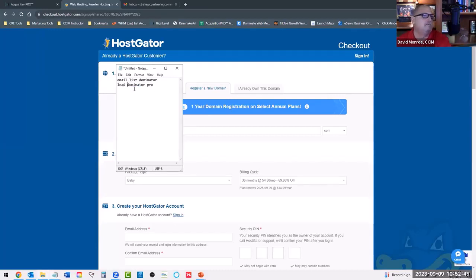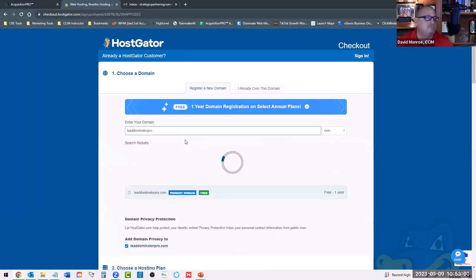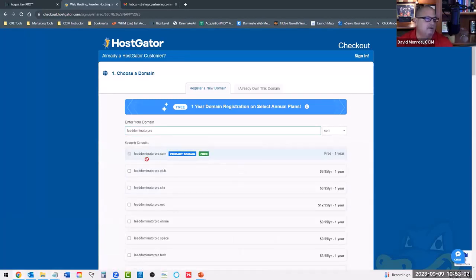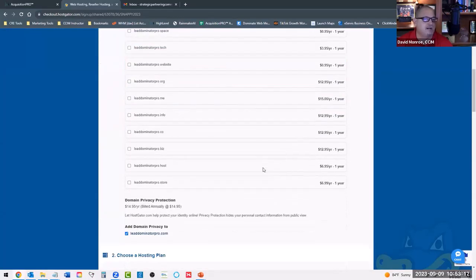So I'm going to take Lead Dominator Pro and I'm going to put it into HostGator. Now that you've got the backstory on why I'm doing this, rather than just wasting money, right now it'll tell me it's available. So right there, primary domain, I get it free for a year if I purchase hosting, which I'm getting ready to do. So that is now check marked.